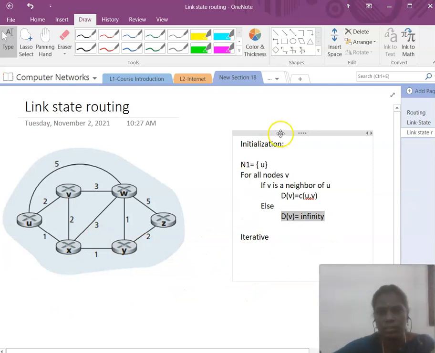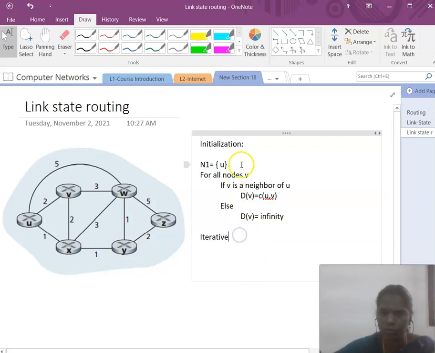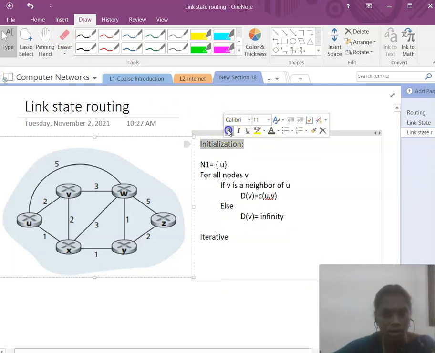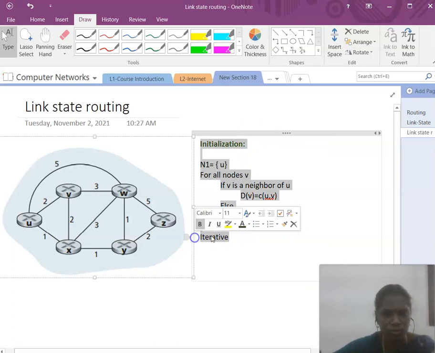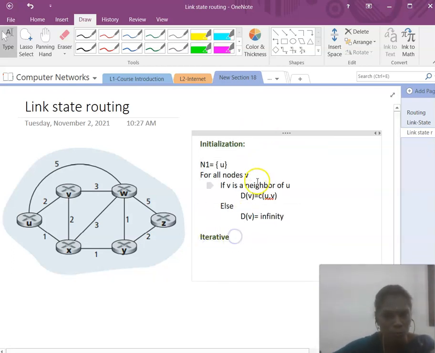Now let's move on to the iterative process. In this iterative process, the requirement is that this infinity value be reassigned with actual values. So we need to find out the cost to reach the non-neighboring nodes. That is our ultimate requirement. You have to explore from the neighboring nodes. So what is the first step here?